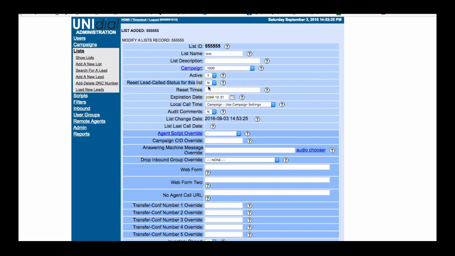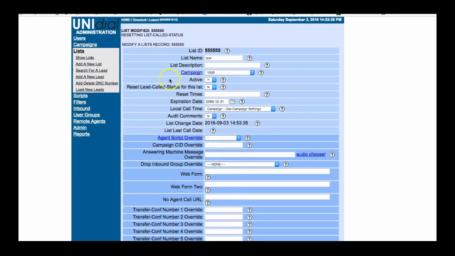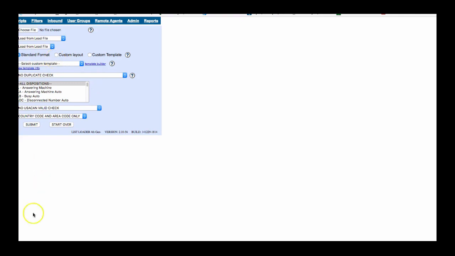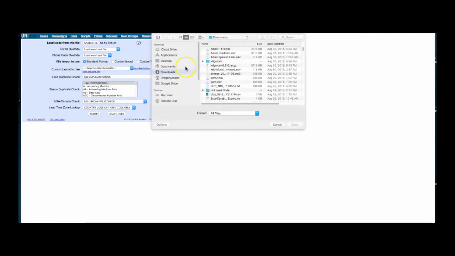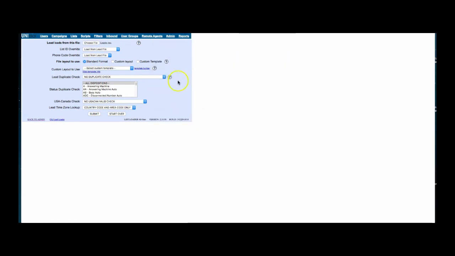When all the leads in your list have been dialed, you then click on Reset. You submit, and it resets all the leads in those particular statuses so that the system calls them again, depending on your dial statuses. So go ahead and click Load New Leads. Now we're going to choose the file. And here's the leads file that we saved.